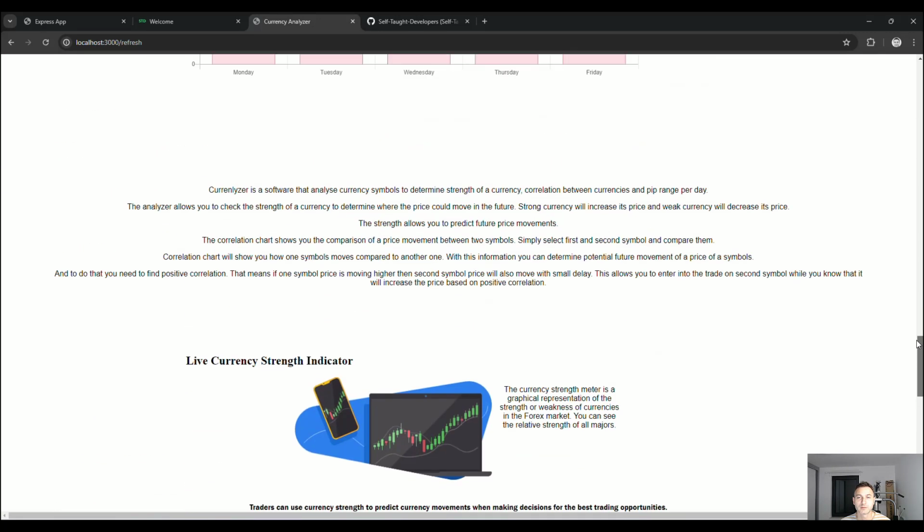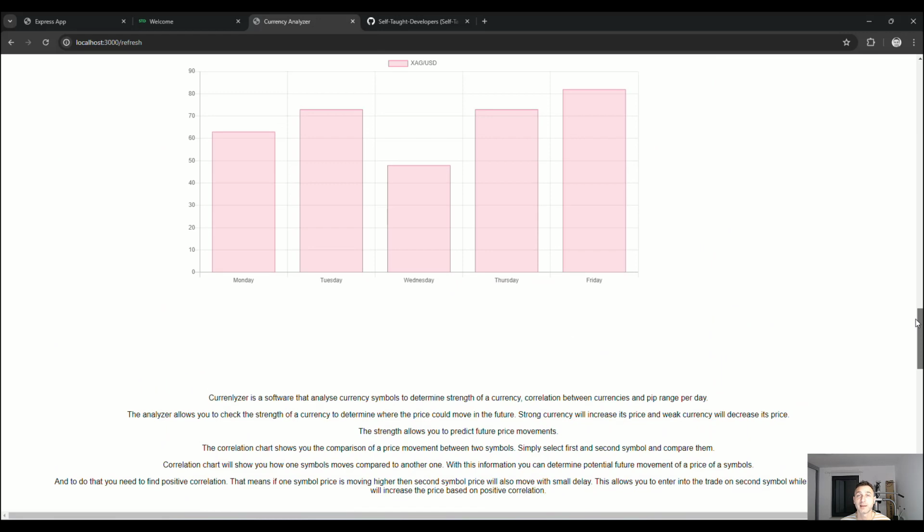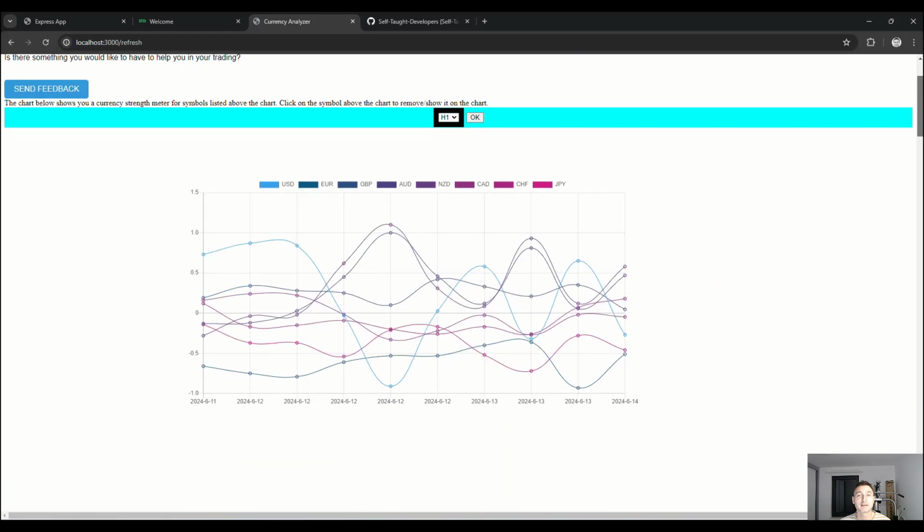Below that is some of the content I have copied from the website I am currently using as a template, but this will be changed in the future, and I will remove all of this and make another content which is related to the current status of the website.